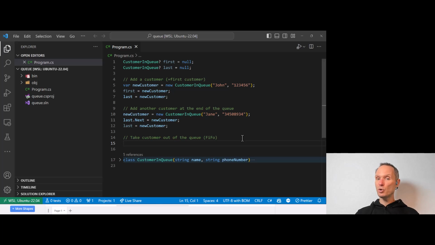No, because Jane does not have a reference to John. It's the other way around. John has a reference to Jane. Do we have to change the first reference? Yes, obviously, because we take the first customer out of the queue.